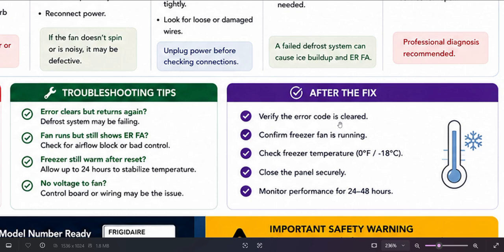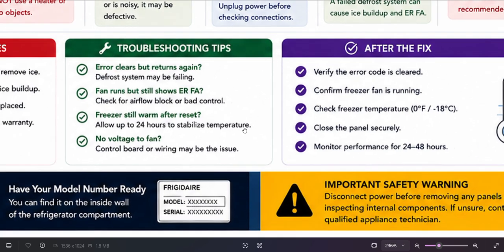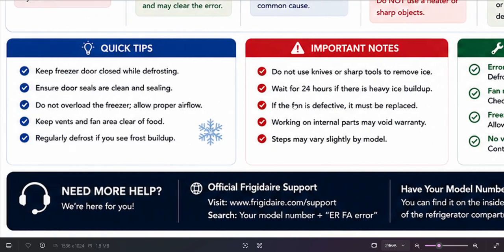After the fix, verify the error code is clear. Confirm the freezer fan is running. Close the panel securely. Then monitor performance for 48 hours. If you find any error, you can also go to the official website for more help.